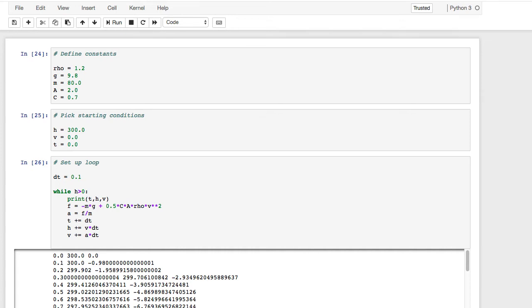So far our program prints out a long list of numbers. Wouldn't it be nice if we could actually get a graph? So let's see how we can modify our program to get a graph. Well, first of all, we're going to need to import the matplotlib library.